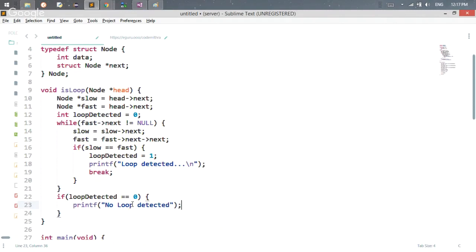So this is one way you can check if the loop is there or not. In both cases, you will definitely get one output. If the loop is detected, you are making this 1 so that this will not even get executed. If the loop is not detected, then loop detected will still be 0. So this will be true, and then you will get no loop detected as the output. Okay.